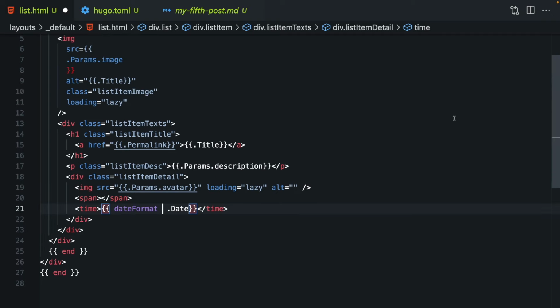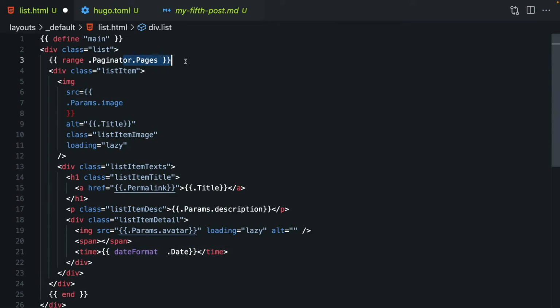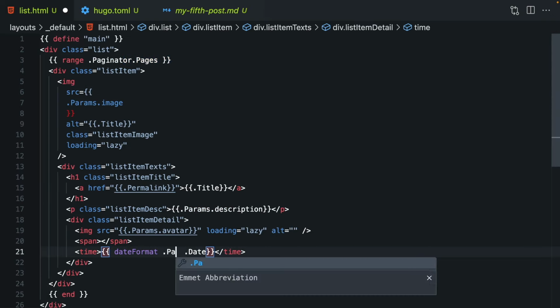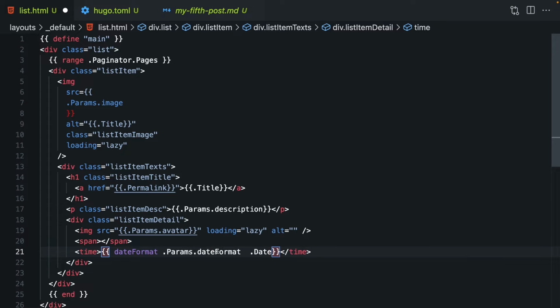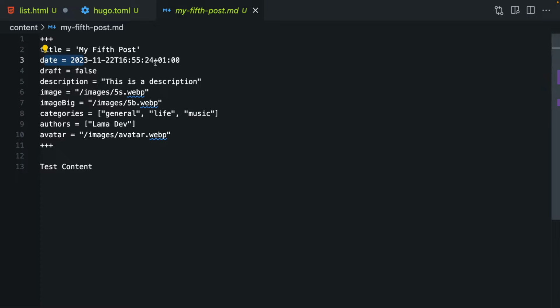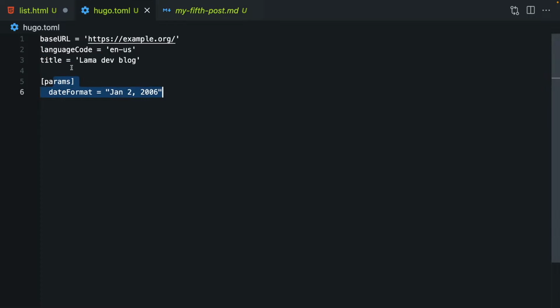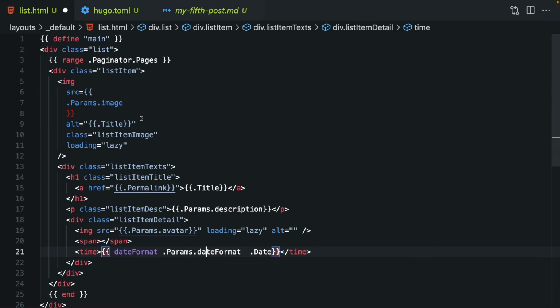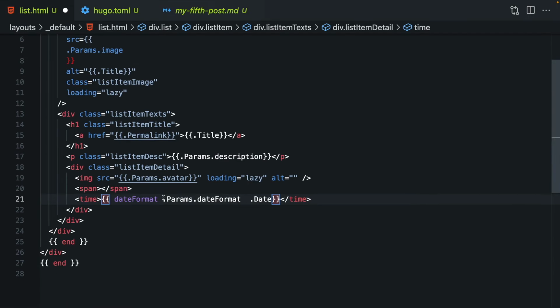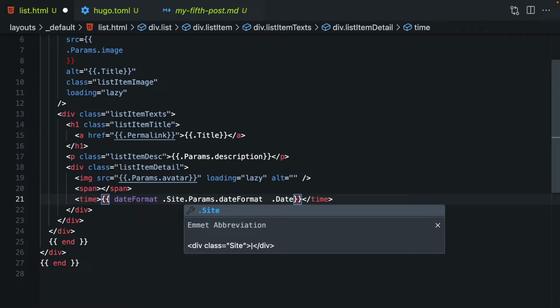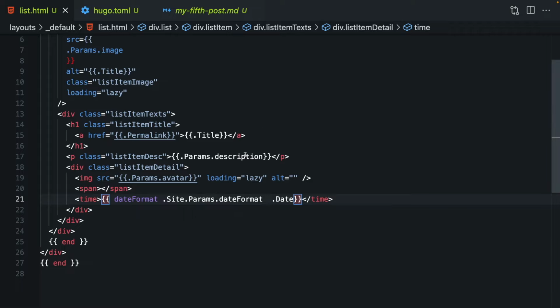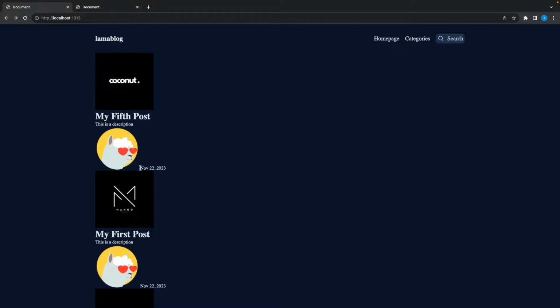But remember, we are in these pages, so if I use .Params.dateFormat, it's going to look for this format inside our content. But if you are using any params inside the main settings, you have to use it like .Site.Params and whatever. So let's see right now. I'm going to save, and perfect.